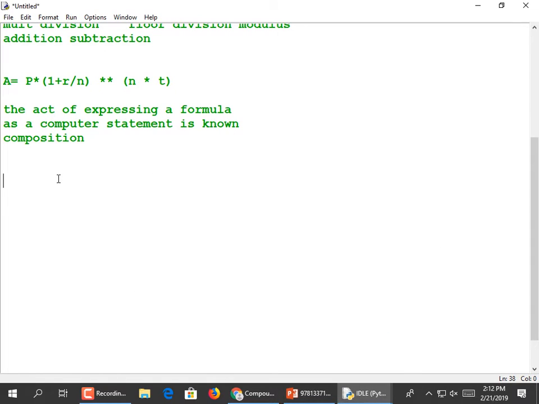We have mentioned modulus, have we not? If we did this, a is equal to 3 mod 2, what does that equal? Feel free to say no, we haven't covered modulus. All right, we'll do it again. Okay, so floor division means you round down. So if we did a is equal to 3 floor divide by 2, 3 divided by 2 is 1.5, but you round it down, and that's 1.